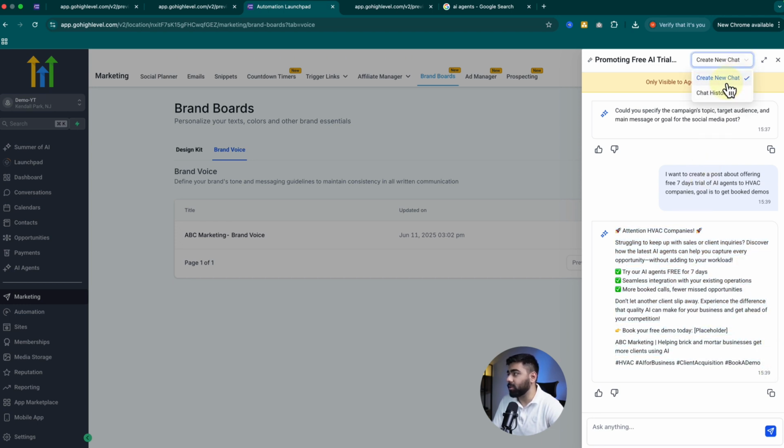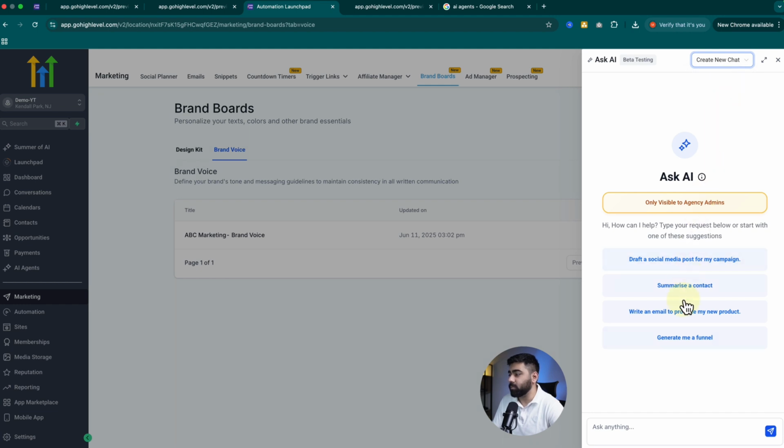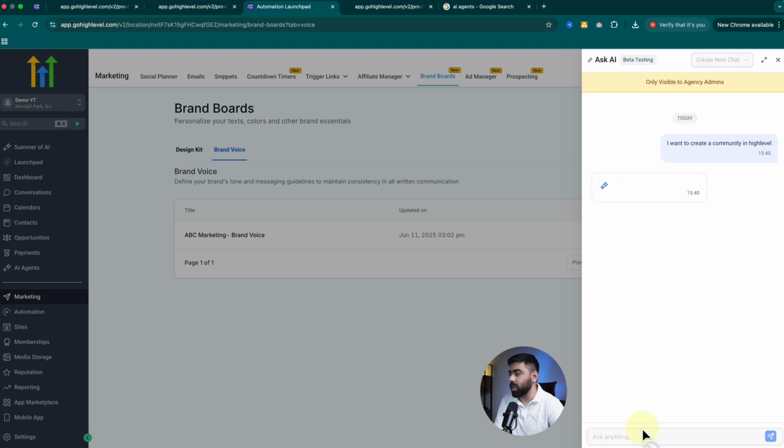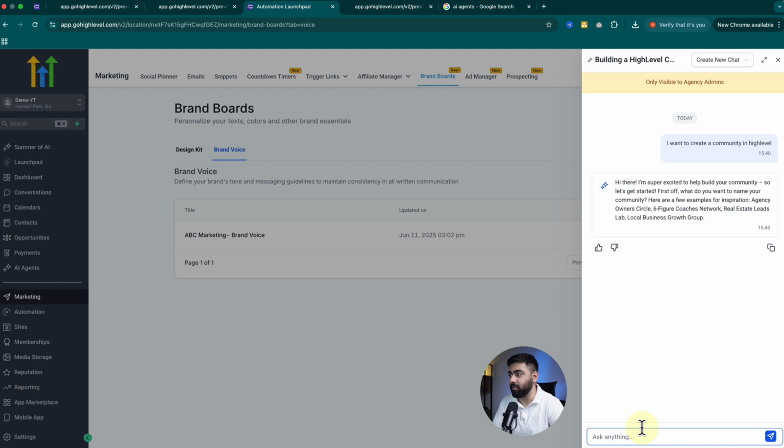Now, if I go back here and create a new chat, we have some more options. So this is the one that I used initially to create a funnel. But now let's try if we can create a community right inside of HighLevel, because for a beginner, sometimes it's a little bit hard to navigate which step to do first. So let's go ahead and say something like, I want to create a community in HighLevel. So let's do that. And it is going to ask us a few questions, and it should create the community automatically without us having to intervene.